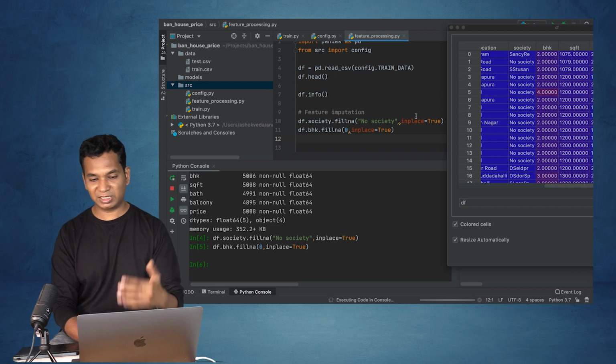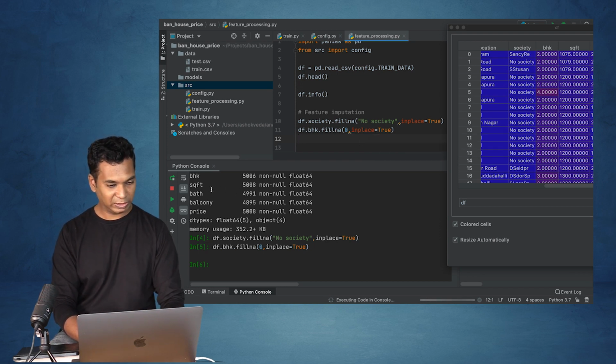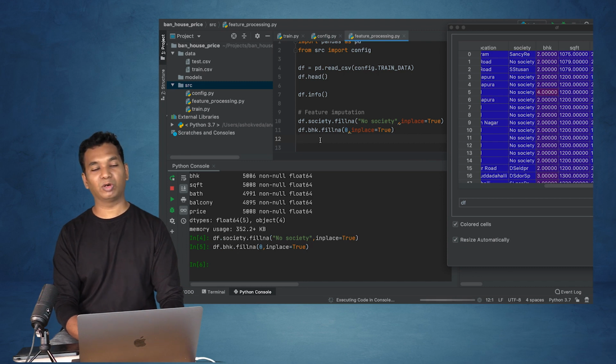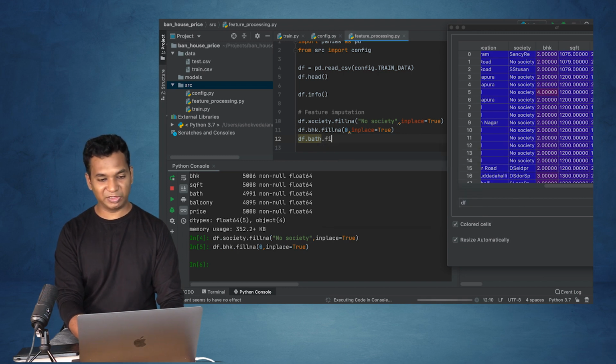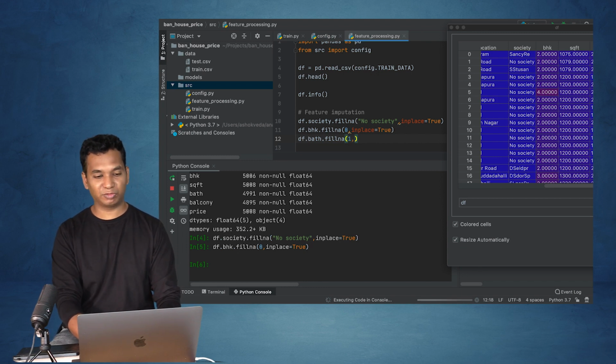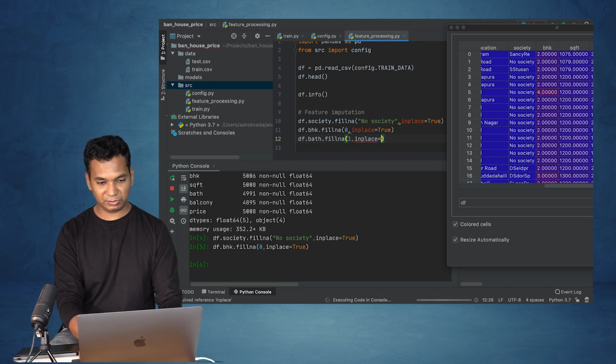It's difficult to find it. Somewhere some missing value is replaced. So next you have bath. We have about 10. How many? 9 plus 8, 17 missing values in bath. I'm going to simply say you really require one bathroom, isn't it? So I'm going to literally put one here, because someone with one bathroom didn't really bother mentioning it. So I'm going to say replace.